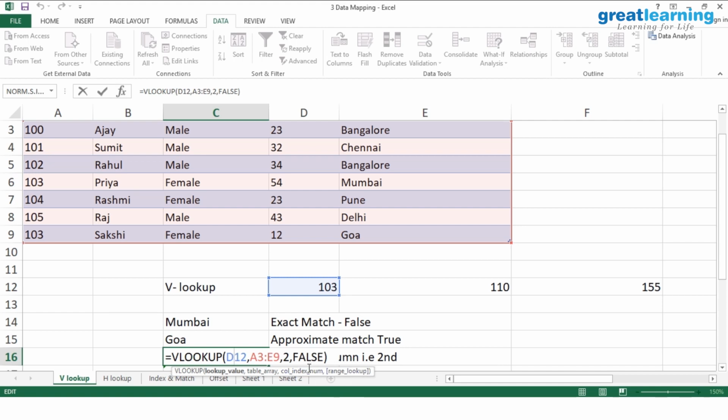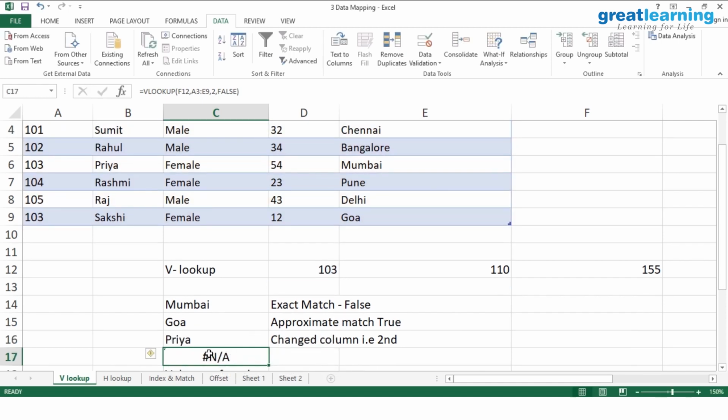I want the exact match, not the approximate match. That is why I am turning this false. And when I hit enter, it will try to match exactly with 103. And whichever person has 103 as ID, it would show their name. That is the value of the first column, second column, 2. So when I hit enter, it would give me Priya.